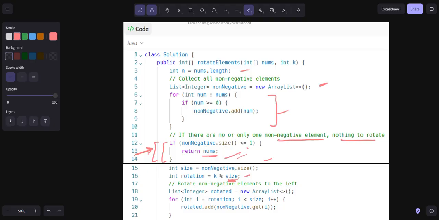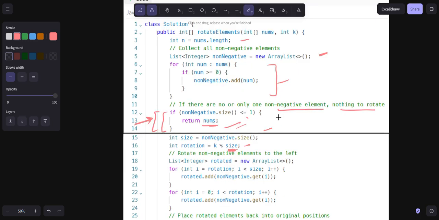Then this list of non-negative elements is ready, and we have to rotate the non-negative elements to the left. What you need to do here, I told you, size is this, and rotation is nothing but k modulus with size. I told you we have to take modulus, right? And then I am starting from rotation, i less than size, i plus plus, adding these elements, and then from 0 to less than rotation, I am adding the other elements. So in this way I have prepared the rotated list.